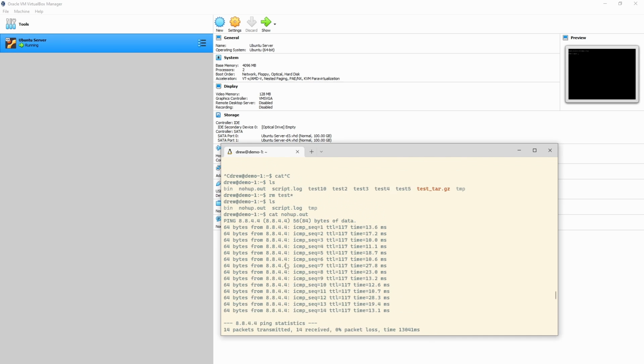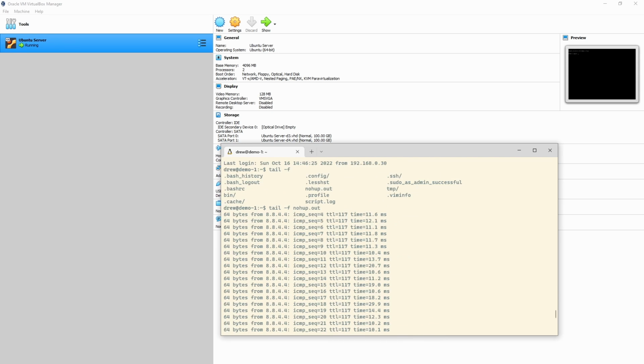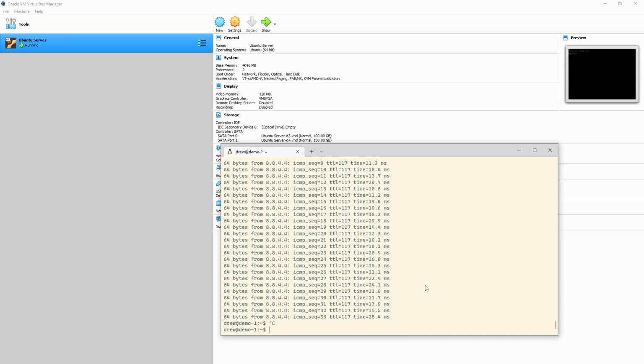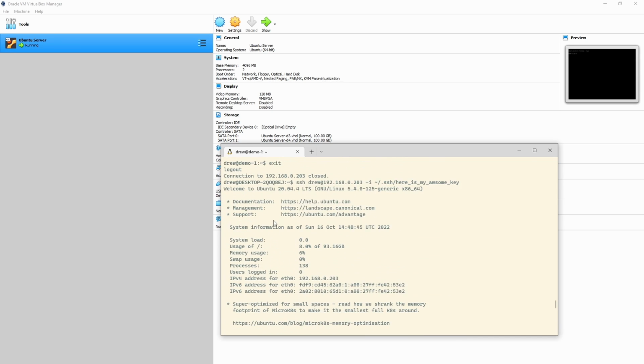Well, if we scroll up, we could have taken note of the job ID when it started running, which was here, but maybe we didn't have that. How could we find that? There's a number of ways, which we'll get into in just a moment. But for now, I'm just going to take note of that job ID and kill it.